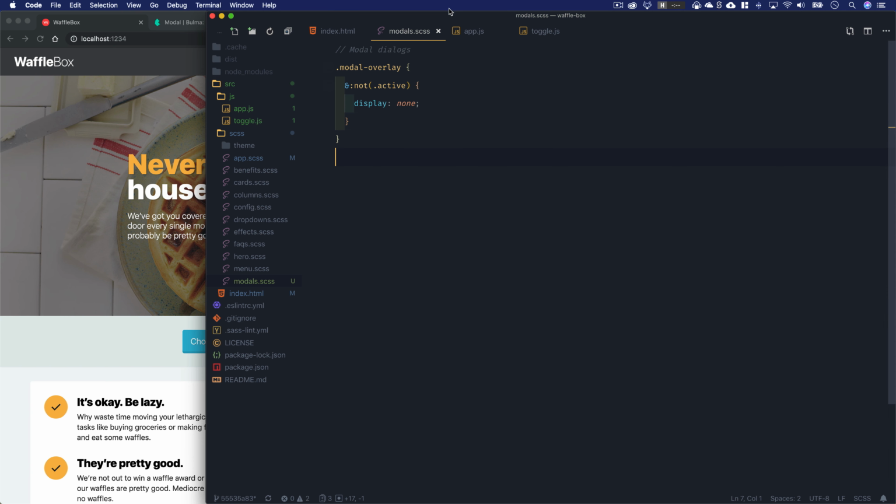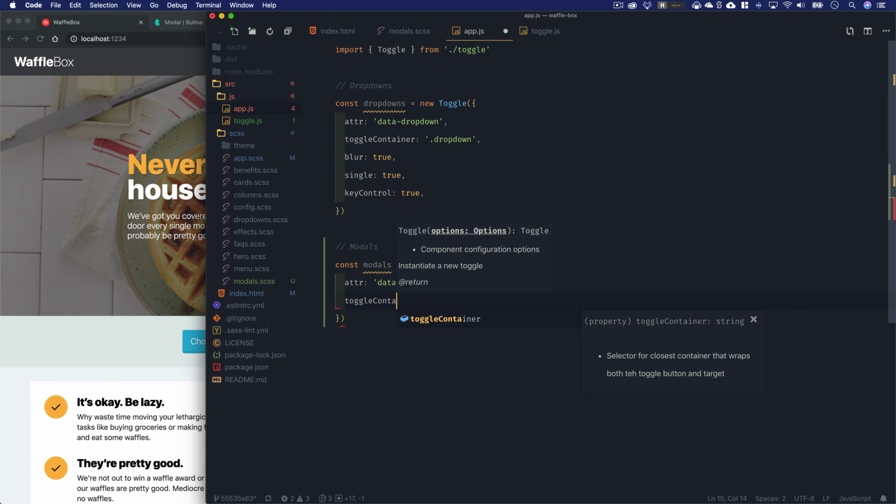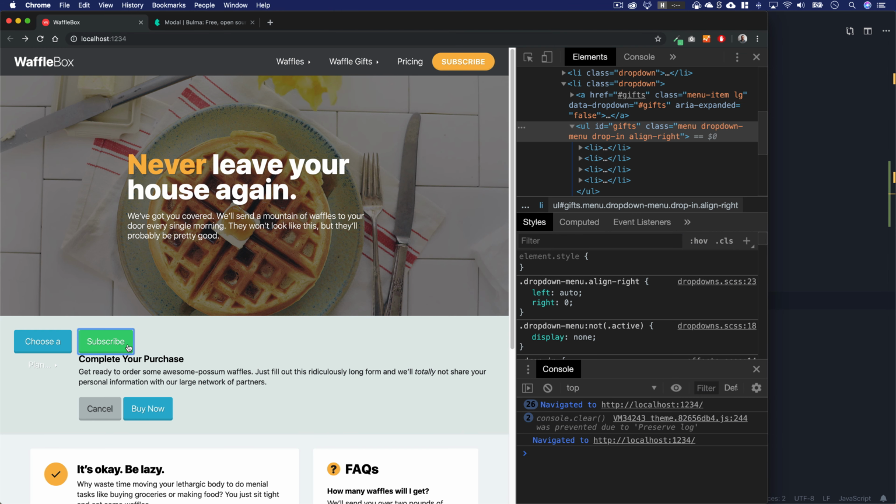So in order to get that to show up, we'll have to go into app.js. We'll create a modals instance, const modals equal new toggle. And then the attribute will be data-modal. And the toggle container will of course be .modal, which was that surrounding container. And let's go ahead and save that. And you'll see now by clicking on subscribe, we have the toggle functionality working just fine. So obviously the CSS is not what we want here. We want the presentation to be very, very different from what it is now.